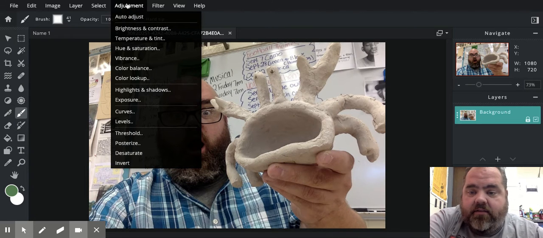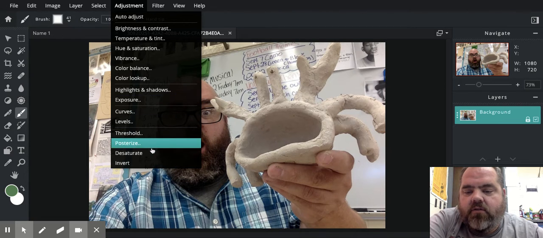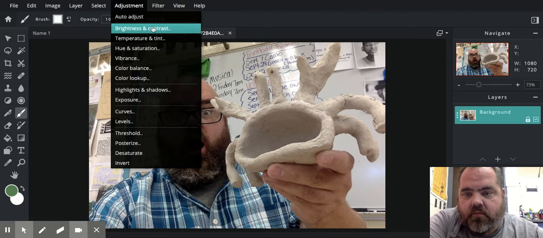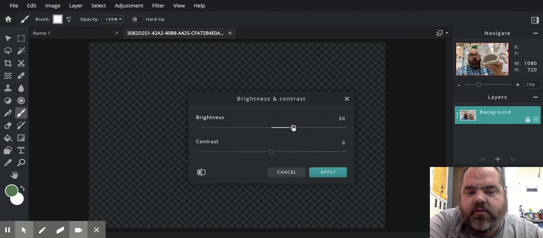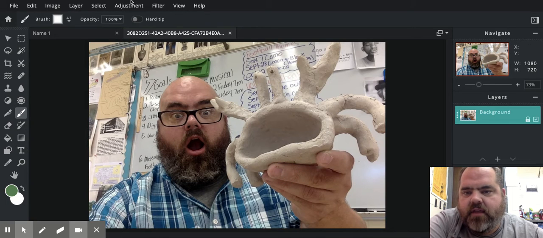Last video we had talked about these. You can do the levels, you can do the curves, exposures, so you can do a lot of different things here and change the brightness and contrast of your image. Wow, that wasn't expecting that. Hit cancel. There we go.